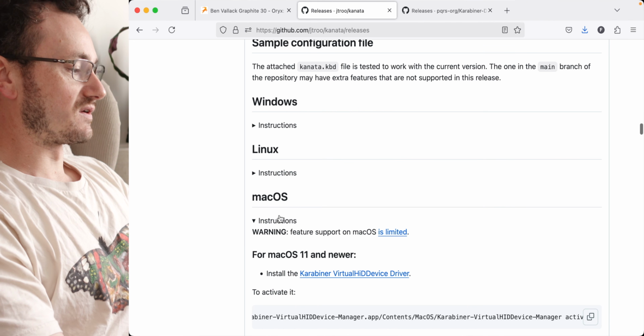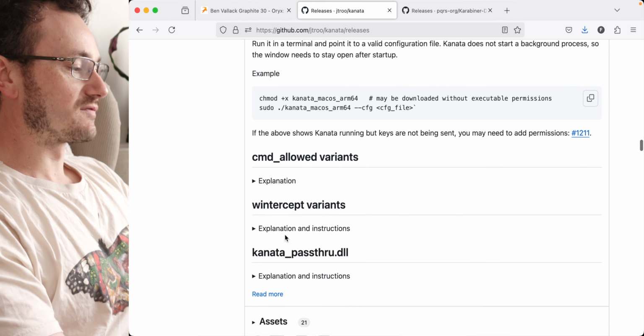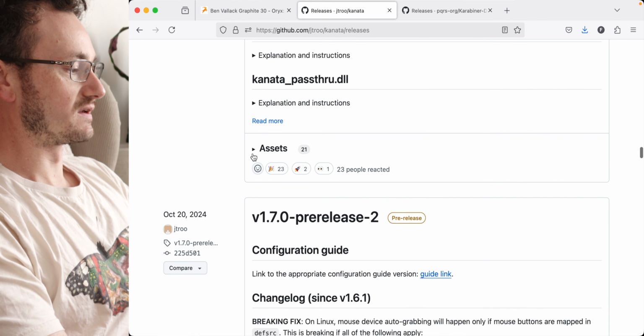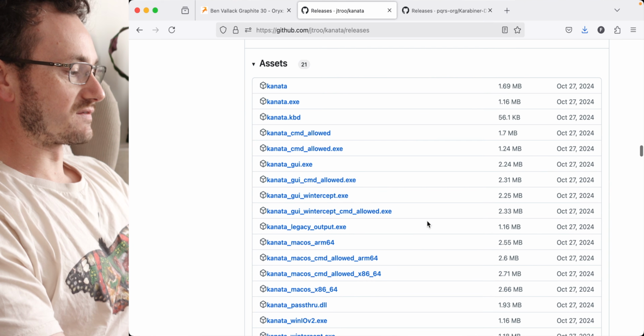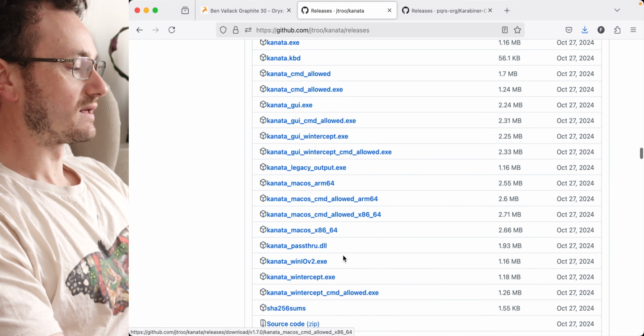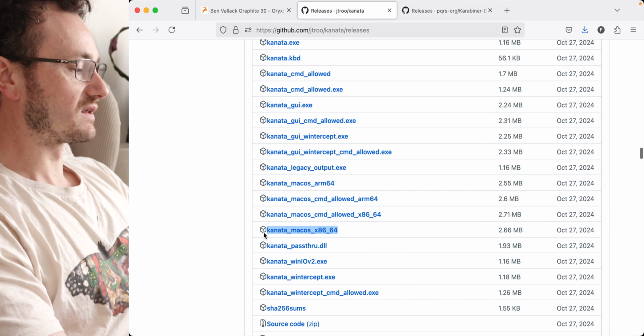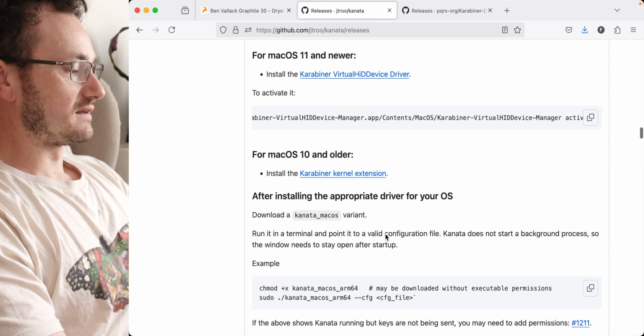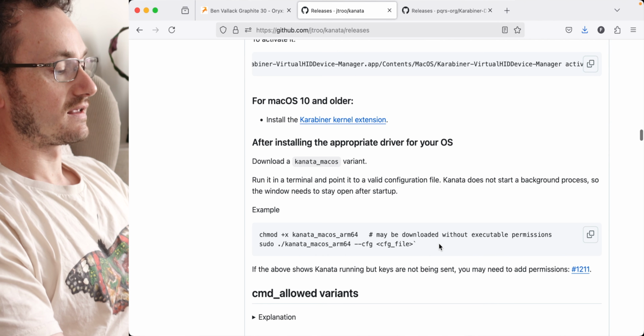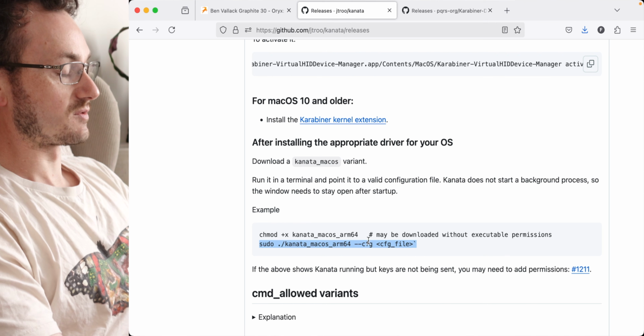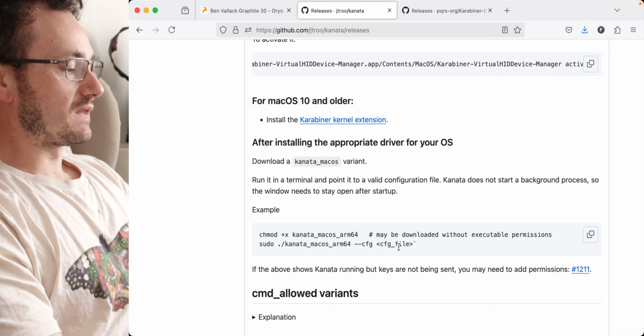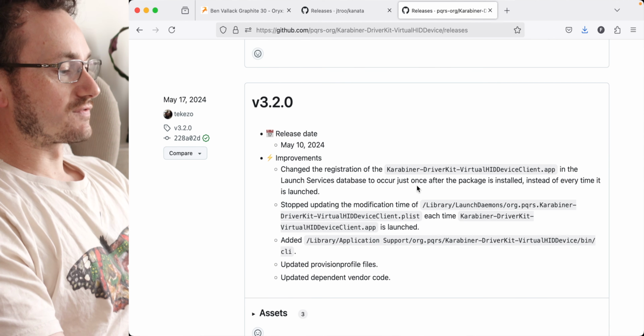And then it's a question of downloading the right binary for your platform. So they've got loads of different versions here, obviously for the different CPU types as well. So this is the one I'm using here. I've downloaded that, and then you just run it in the terminal with one of these commands, with both of these commands. You have to activate the driver first.